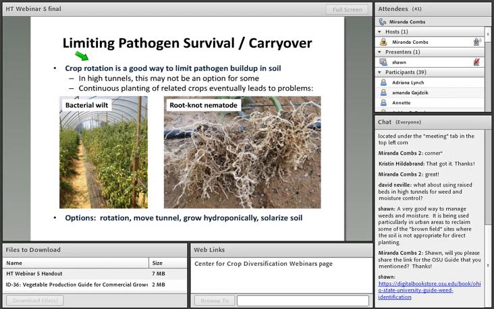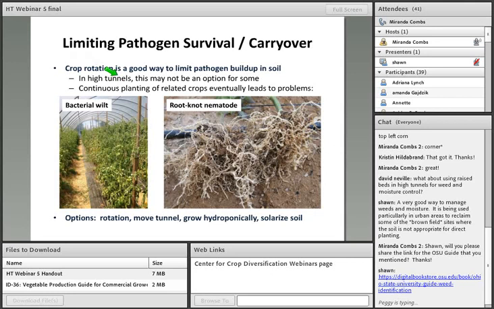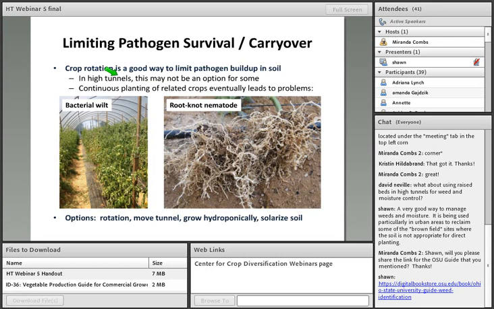But as much as you can, try to rotate things around. Switch things up between cropping cycles if you can by growing different plant families, because one thing that we know is if you continuously plant related crops in the tunnel, eventually you lead to problems. That's what's illustrated down here at the bottom. These are problems that we've seen on tomatoes in high tunnels in Kentucky over the last couple of years. This one on the left-hand side is bacterial wilt of tomato, something we hardly ever see in the field, but we have seen in high tunnels because it gets in, and then this protected environment allows it to thrive. The other thing that is becoming an increasing problem in Kentucky is root knot nematode.